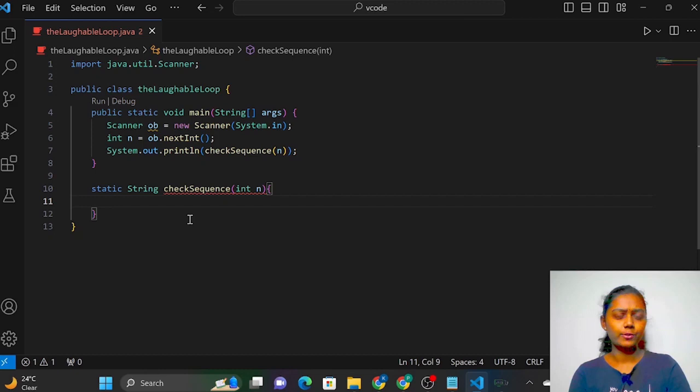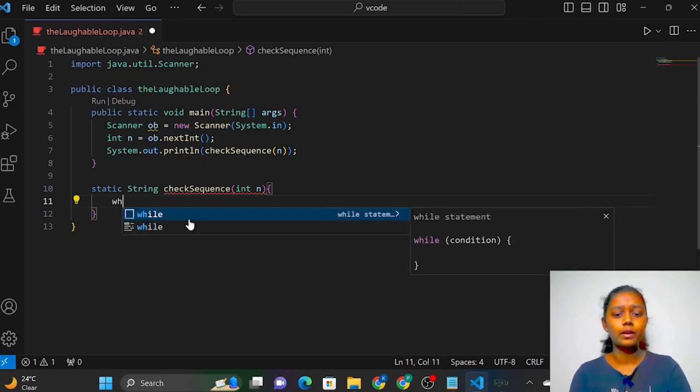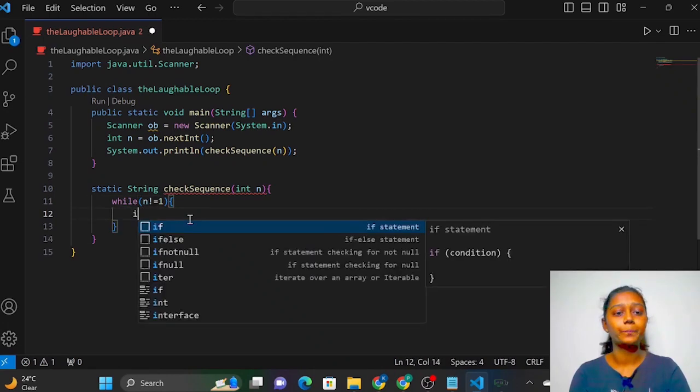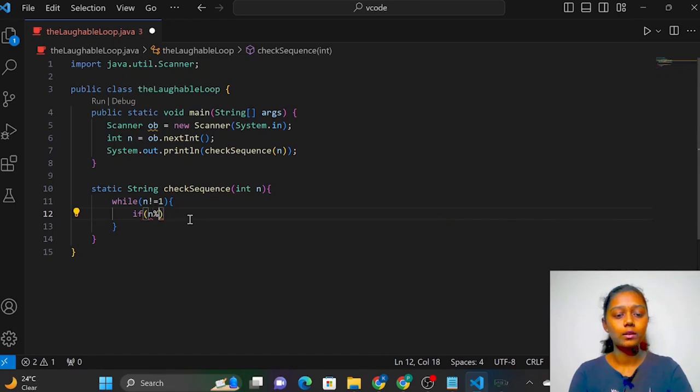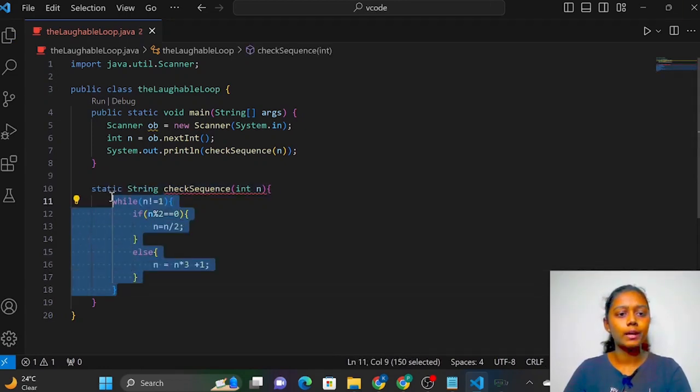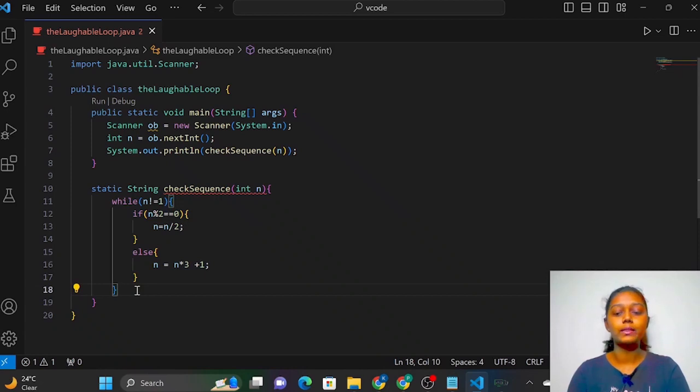So what is the first step? Until when do we need to check it? While n is not equal to 1, we need to keep on performing. If n modulo 2 is equal to 0, n equals n by 2. So that is the first condition. Else, that means the number is odd, then we need to multiply n with 3 and add 1. When will this loop break? Whenever n reaches 1, the loop will break.